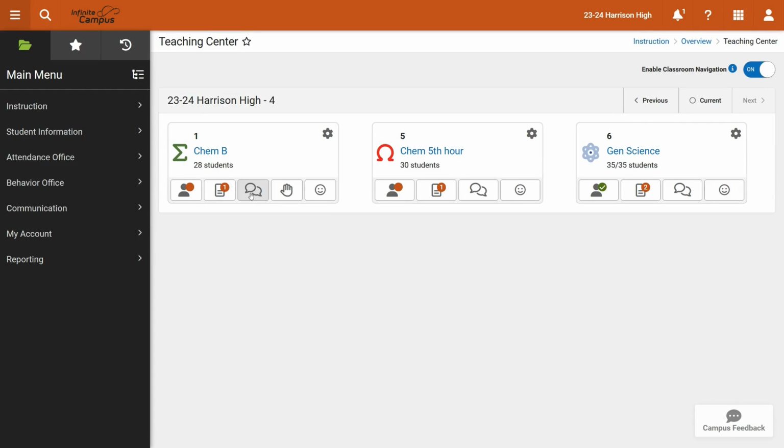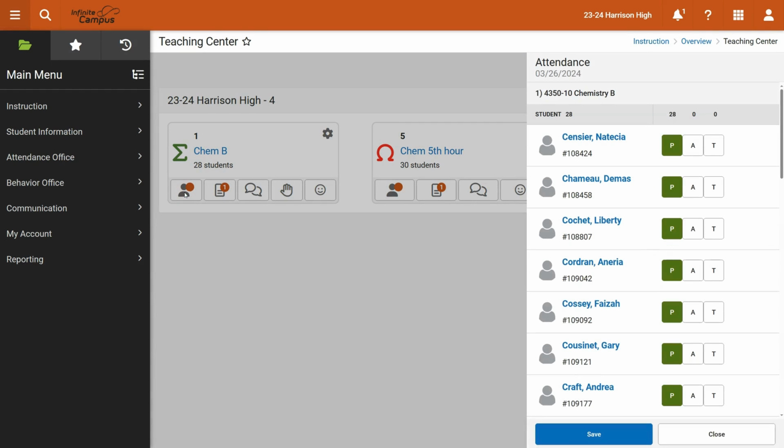The other place is actually in the teaching center. If I go to the teaching center, you can see here, it will also show me right here the attendance avatar. And if it's got a red dot on it, that indicates I have not taken attendance. And you can see this Gen Science 6 period course, I have taken attendance. So again, you're gonna find whichever workflow works best for you, but those are really the two easy places to take attendance. Let me go into this course and look at its attendance.